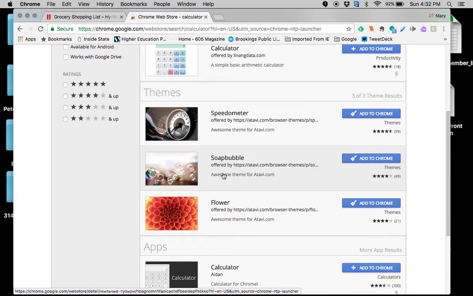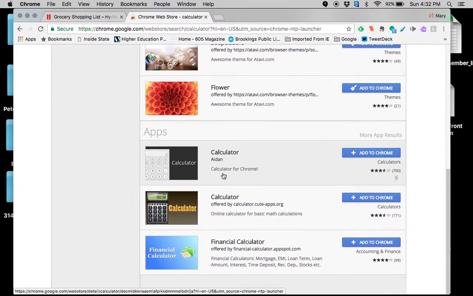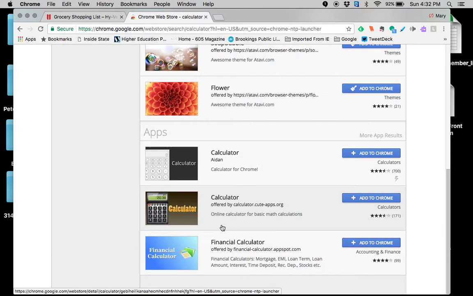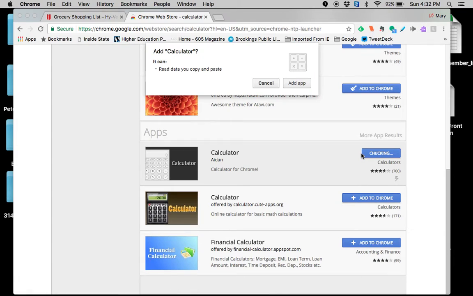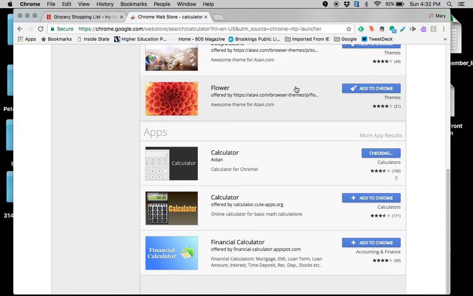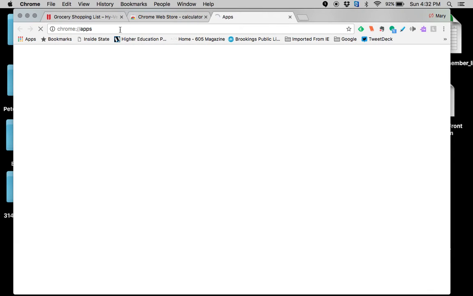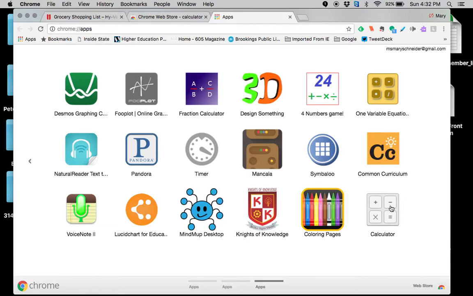The themes are like those background colors and so forth. And here are the apps that are available through Chrome. Now, here's the deal with this. Remember, I don't pay for these things. I have a couple of apps on my iPad that I actually pay for, but for the most part, I just like the free ones. So I would go to Add to Chrome. It wants to know whether or not it can add it. I'm going to add that, and then it's going to show up in my apps.